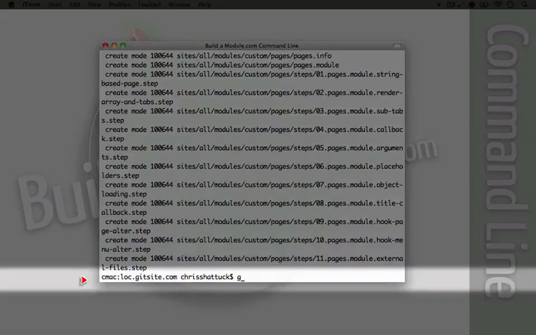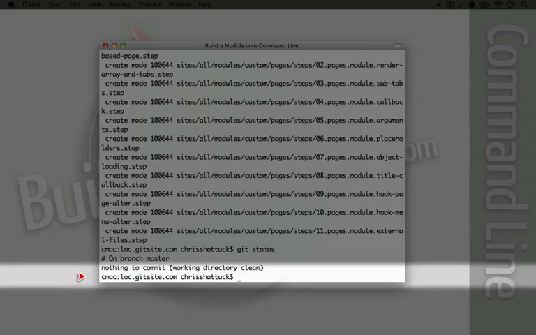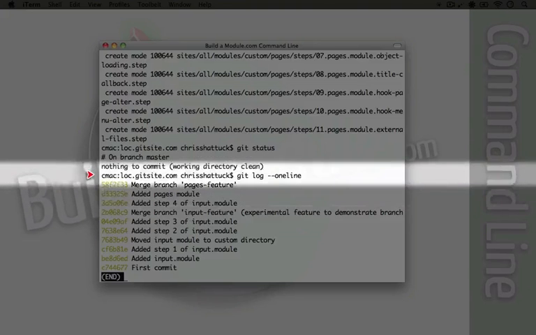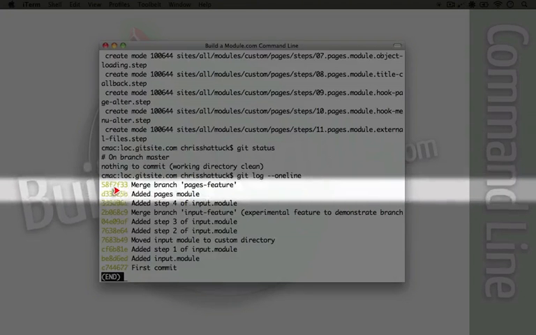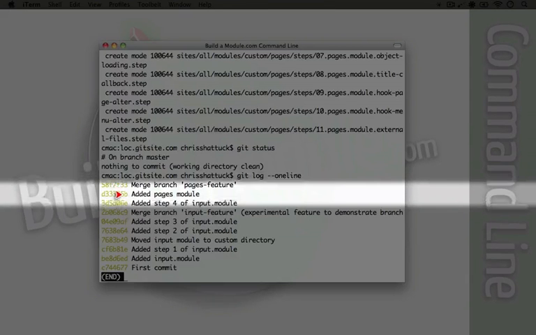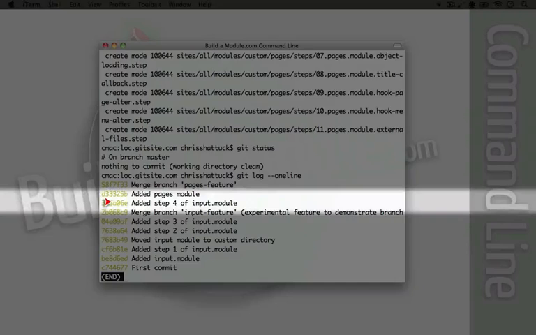If we do git status, we see we have nothing to commit, and let's do a quick look at our log using git log one line. Okay, you see we have merge branch pages feature, which is the commit message that gets added when we pass the no ff parameter, and then our added pages module, which was a commit that we made on the other branch. So it looks like we're good to go.